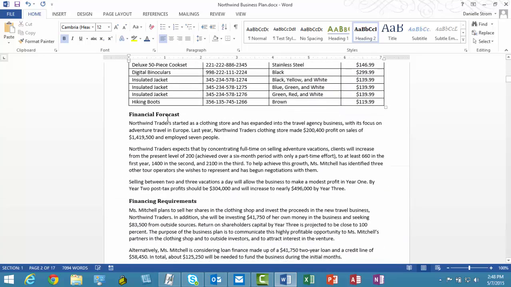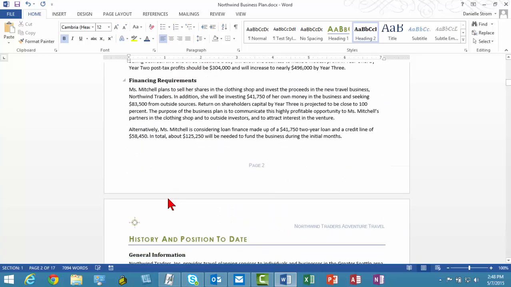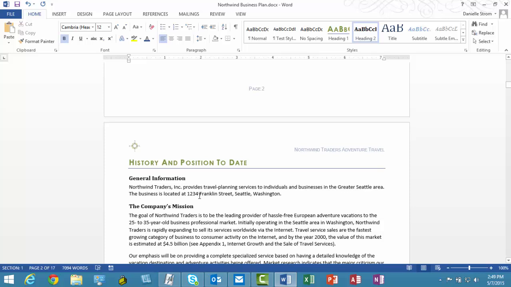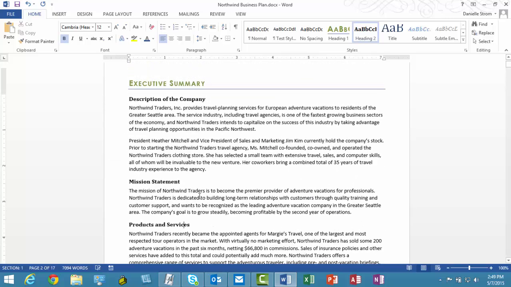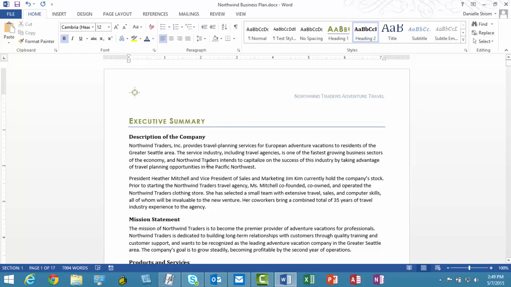Now guess what? The rest of the pages I've already done this, so note there's some Heading 2s. Here's History and Position to Date, which is another Heading 1, another one of those chapter names. The rest of the 17 pages, I've already got them applied, so you don't have to watch me do that for the next 5 minutes. But again, the objection about the way they look is easily overcome. I'll just show you how to change that.